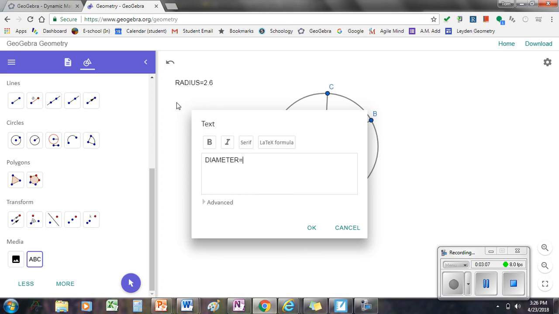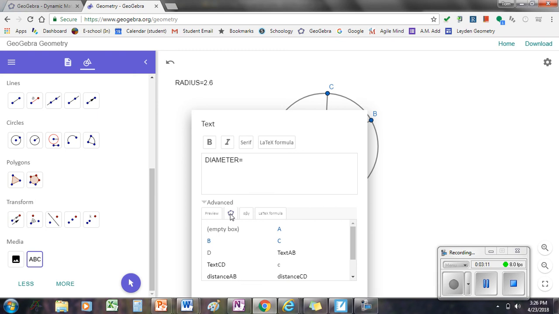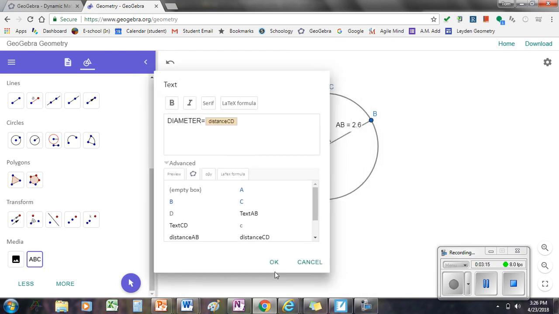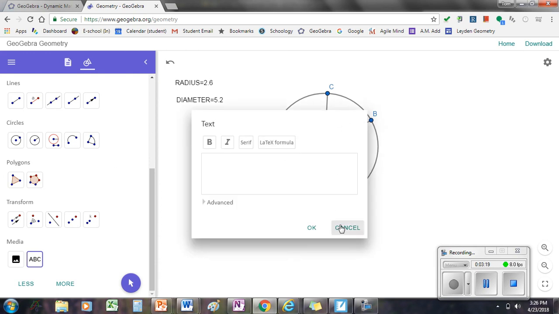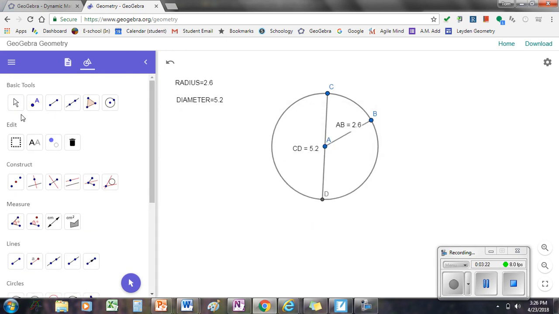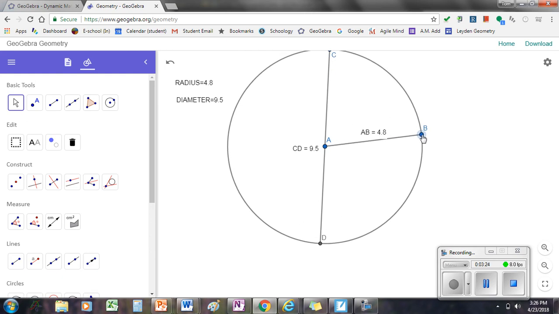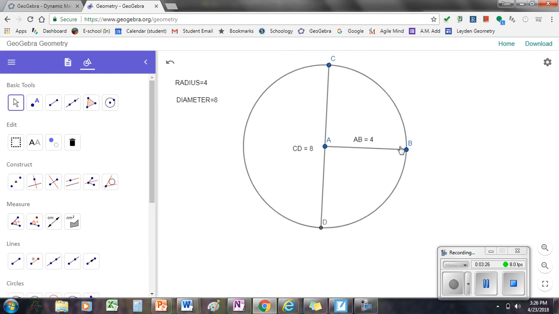And the diameter was the distance between points C and D. So go to Advanced, click the GeoGebra symbol, and select distance between C and D, and then OK. I want to go back to the arrow. If I move the circle and make it bigger or smaller, drag it till I get some nice numbers, the radius is always half the length of the diameter, no matter what measurements I set to.